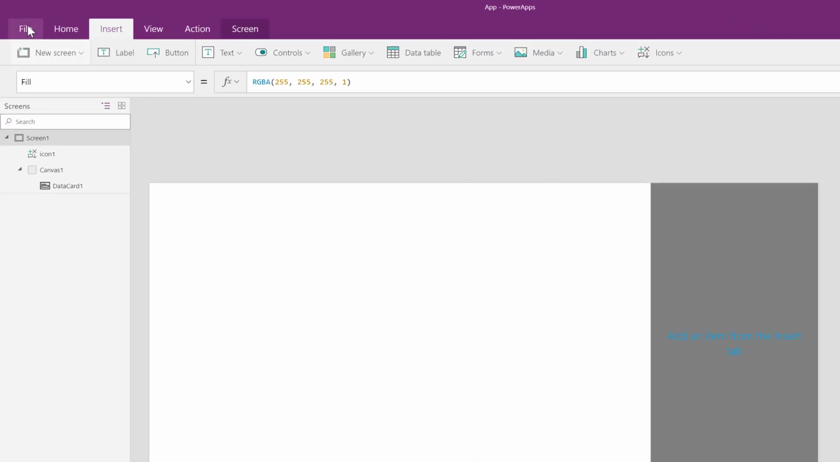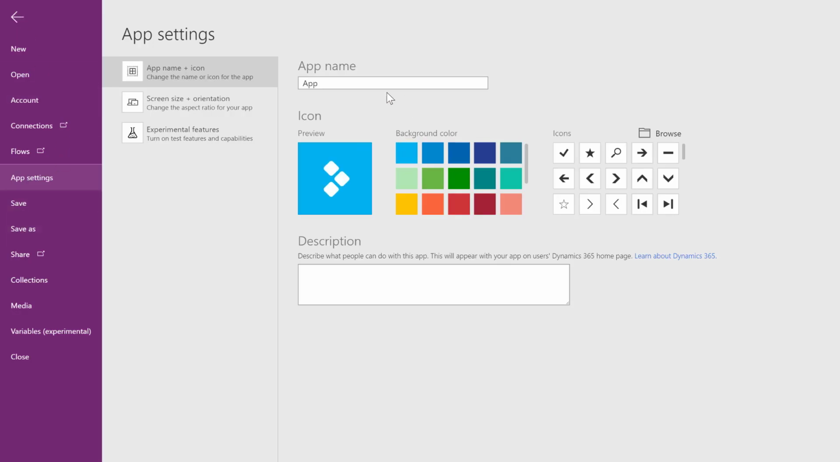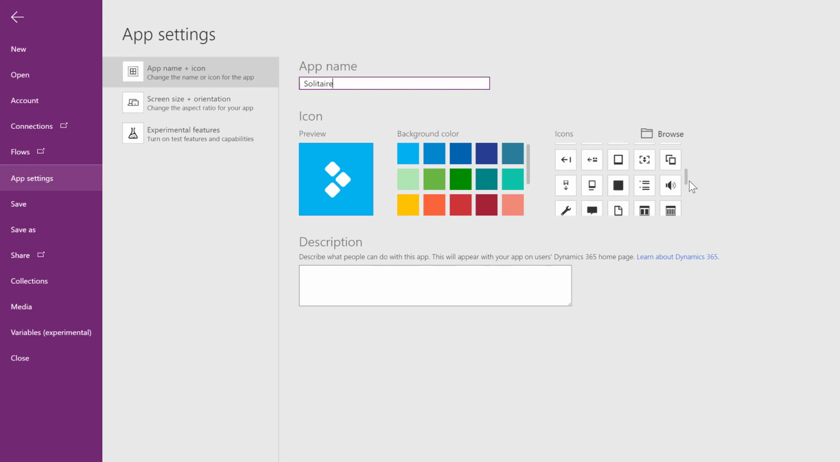If you haven't already done so, let's save your app. File, give your app a name under App Settings, App Name. We'll call it Solitaire, and select an icon that represents it. I'm going to use a diamond. And select the color.